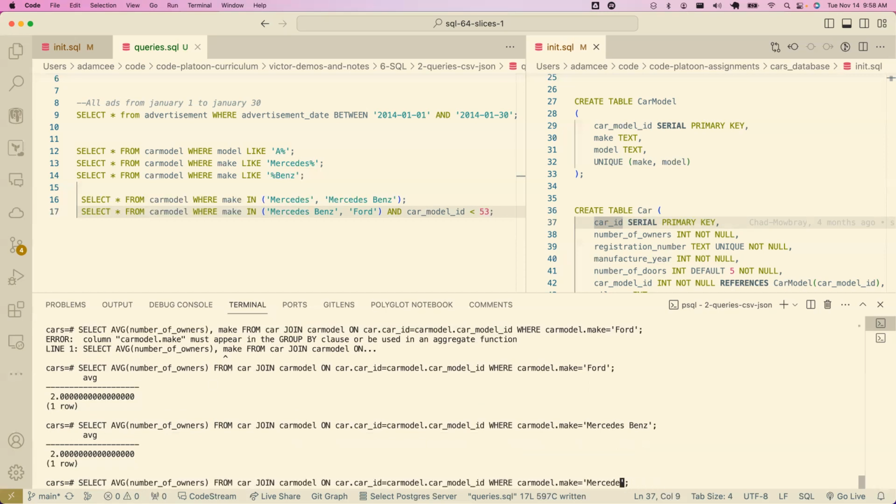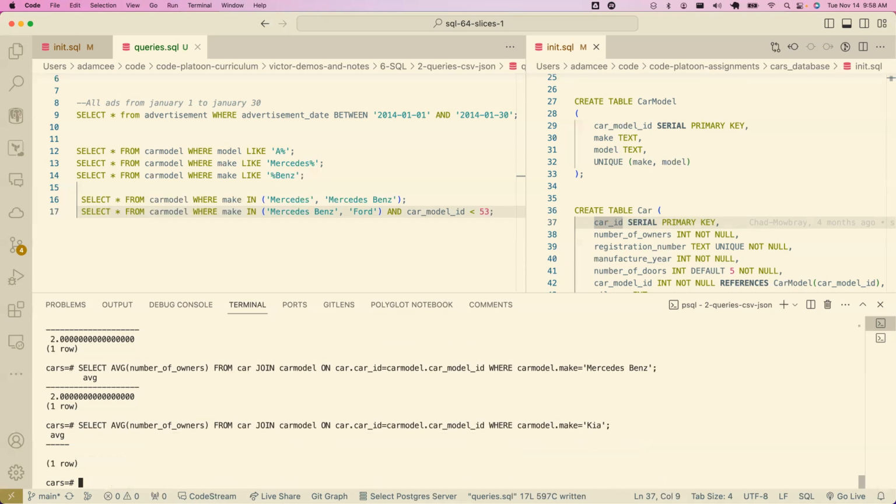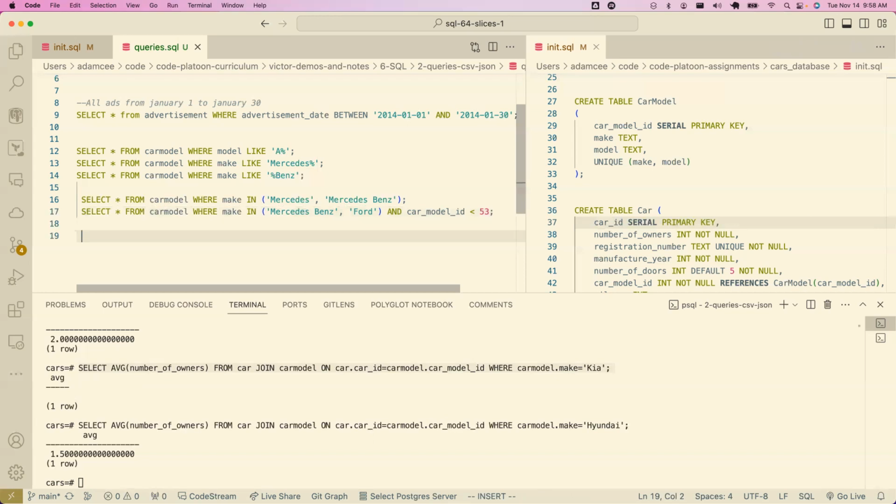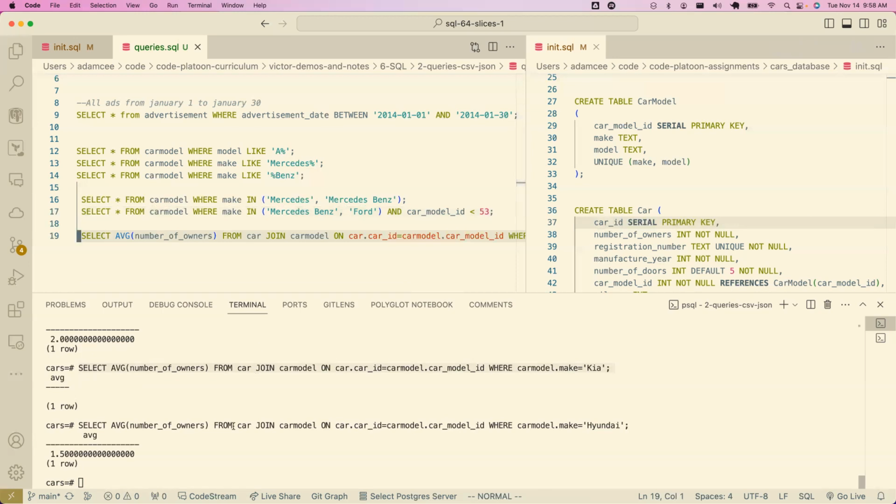There we go. So now with a different make, I'm getting a different number, and that tells me that my query is probably correct. Especially since this is made up data, we might not always see a lot of variation, but I believe that query is correct. So you can start combining these things in really useful ways.